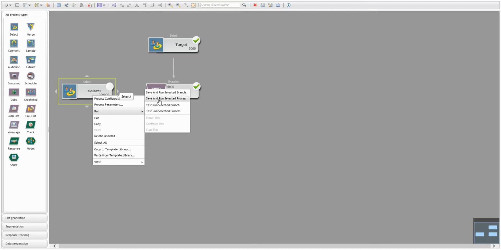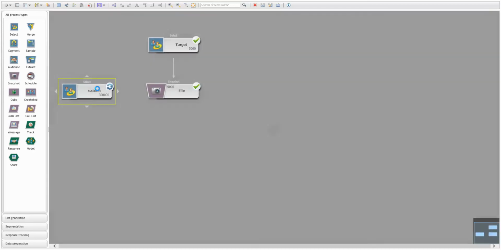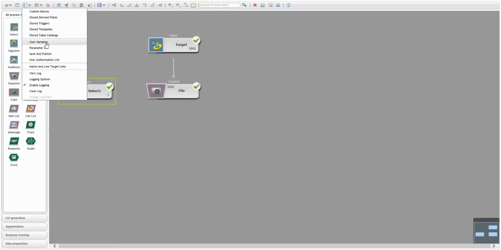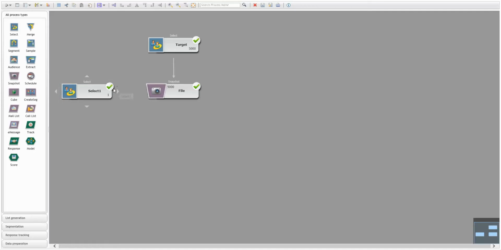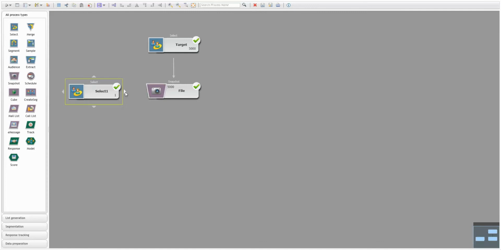Now I'm going to save and run this. And it should have updated my user variable here. So if I go and check it, perfect. The current value now is just as I was expecting from the process to run. So that's how we update the variable. Now to use it in the file name.